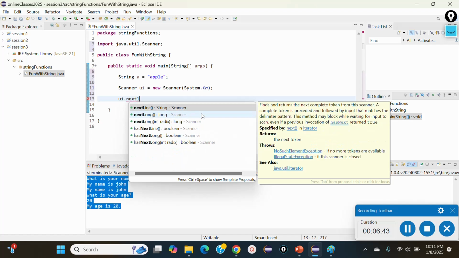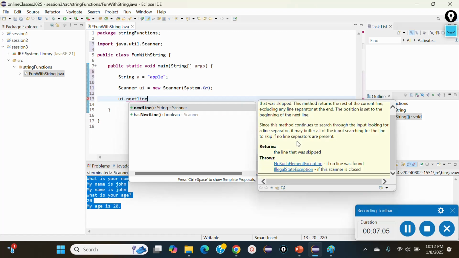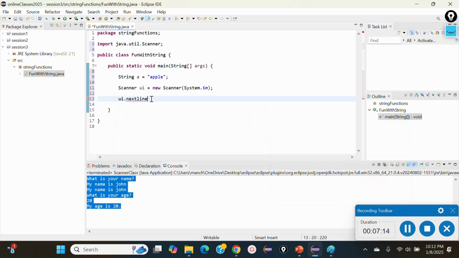Then if I go to the next line, you can see this is the next line method. It is coming from the Scanner class, and the outcome of this method will be a string. So if we want to give a variable over there, we have to select the data type as string. And you can see all of this here is the detailing of this next line method.